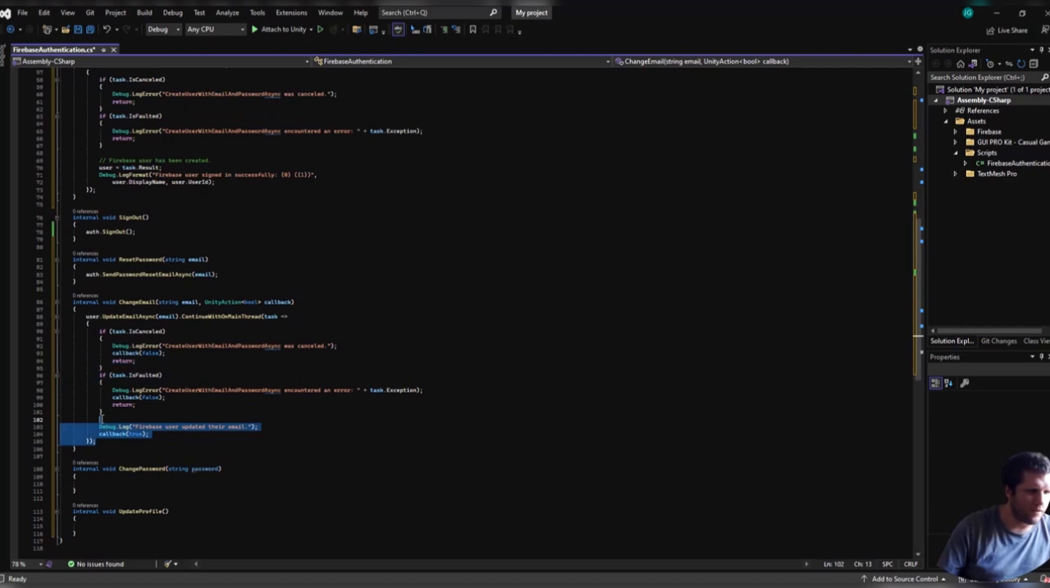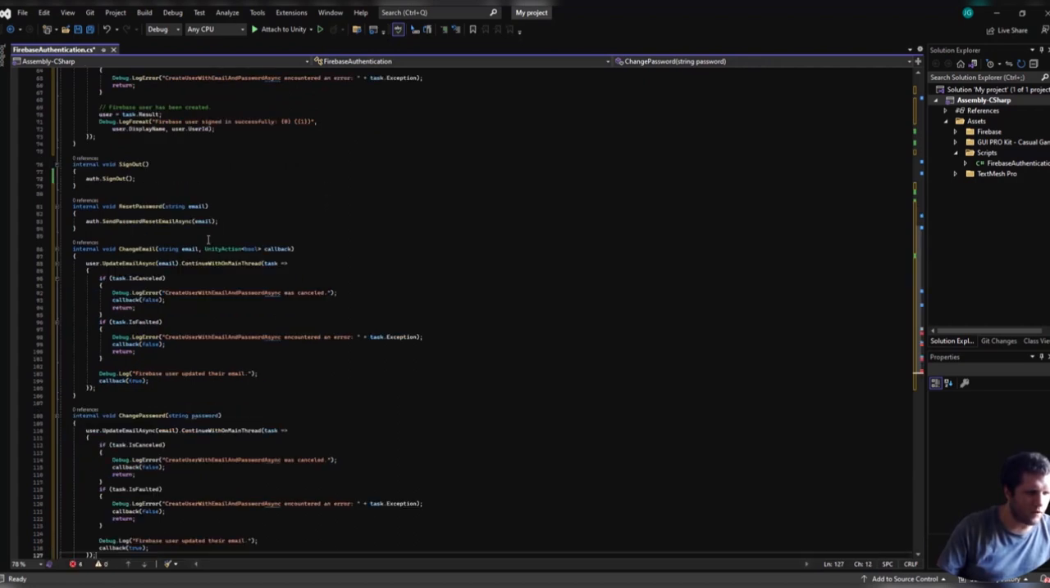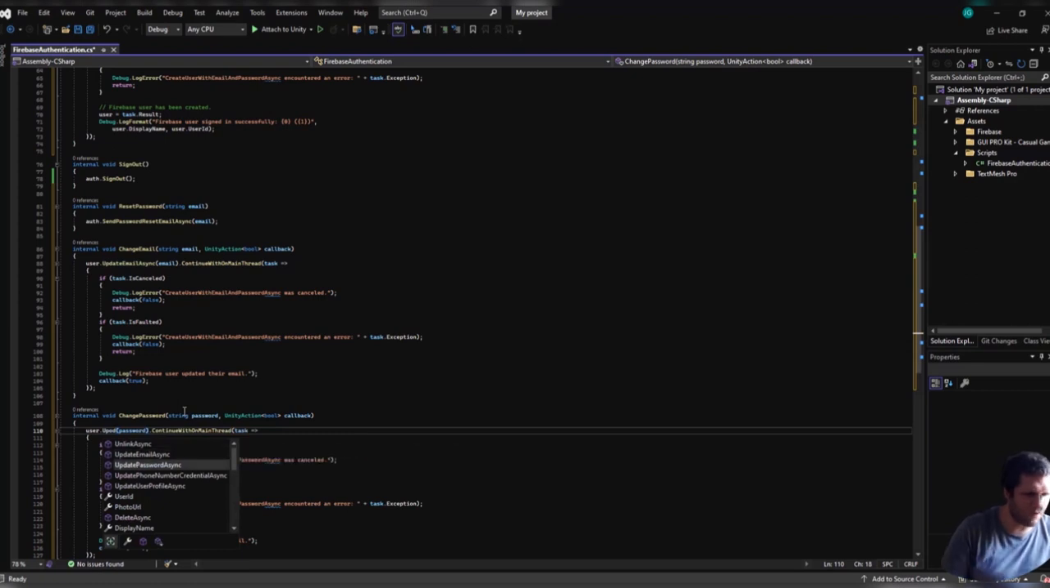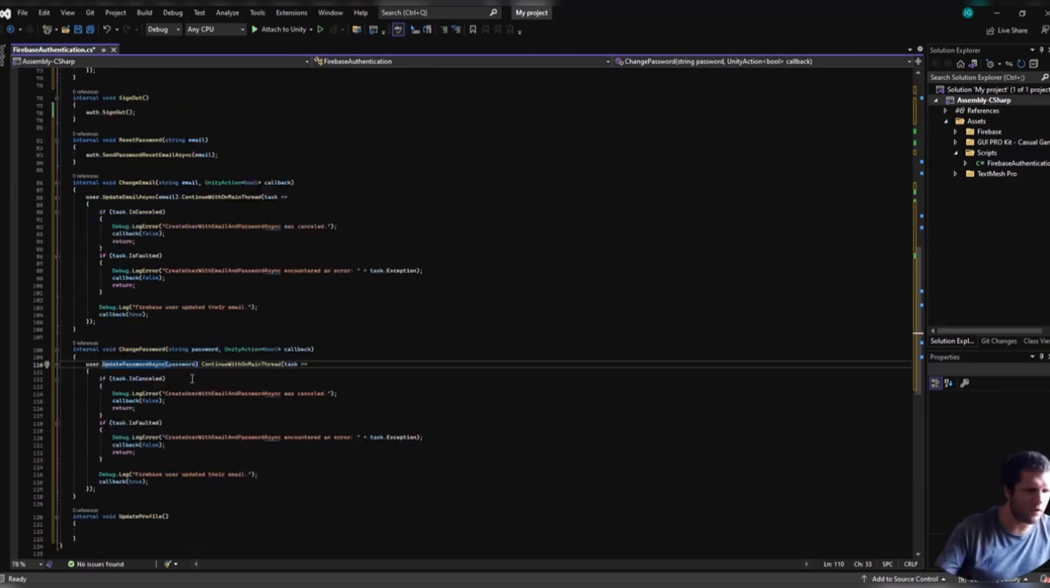Now the password is very similar. So let's paste it here. I will even grab the same Unity action. Let's add it there. Instead of email, I want it to say password. Instead of update email, we want to update password async. Let me just double check user profile. Okay. Yep. Updated there.